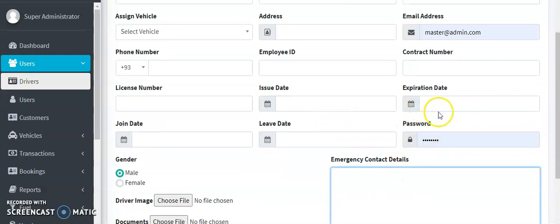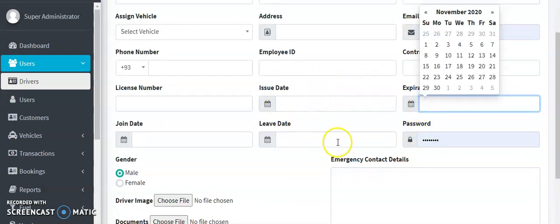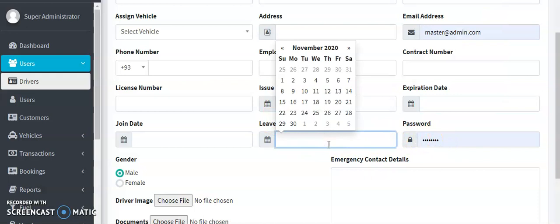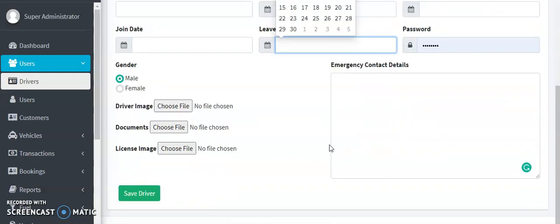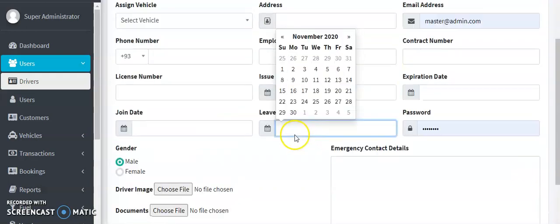So this makes a reminder. This is a reminder, and this is also a reminder. So the system will automatically tell you when these expiry dates come.